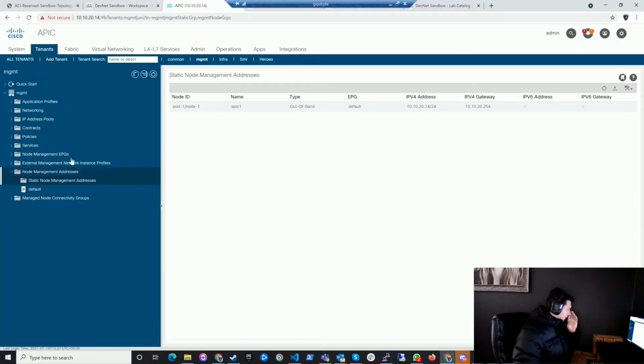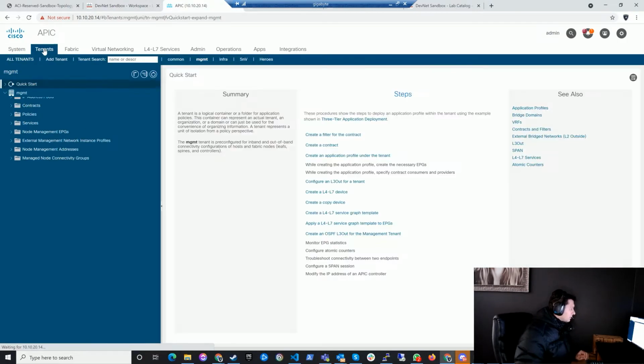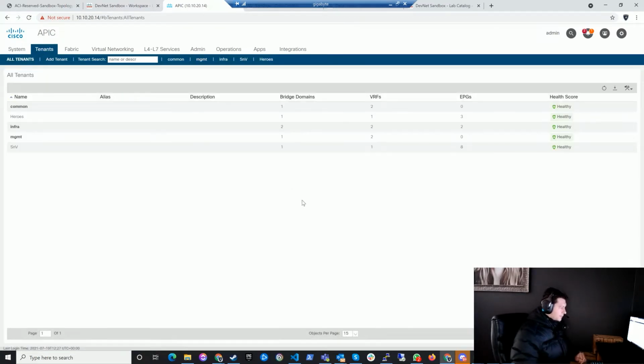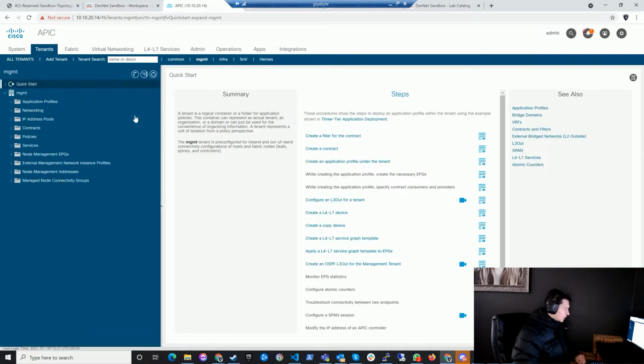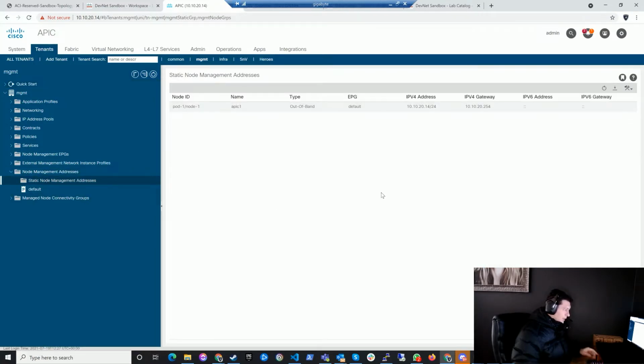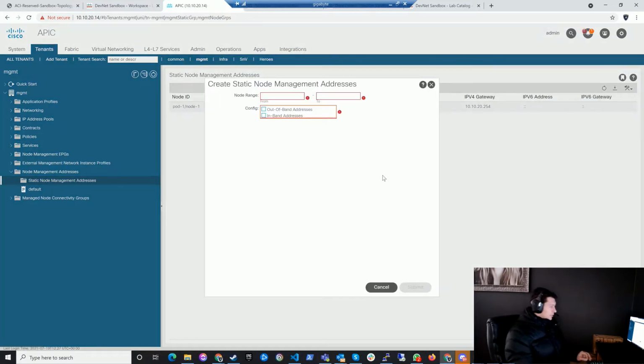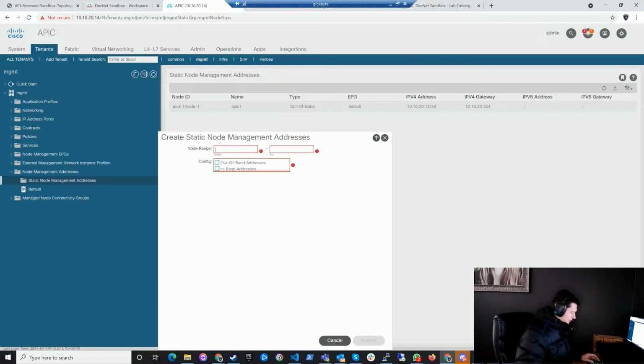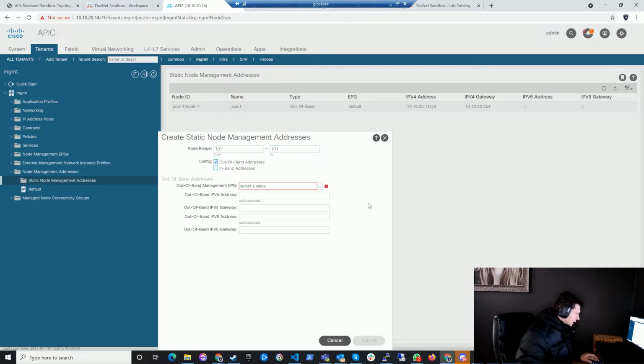So then on the APIC, generally when you log in, all tenants, you're going to be seeing this section. You want to go to the management tenant, same there or there on your box. And then you want to go to node management address. You want to expand that and you want to look at static node addresses. Now, the way to manually do this is you would go and create your static node management address here. This APIC is particularly slow, but that's fine. Then 101 to 101, because we want to configure node 101. It's going to be an out-of-band management address.